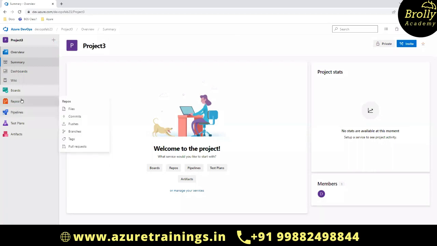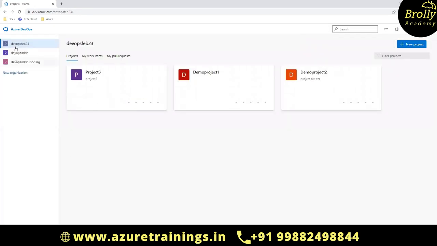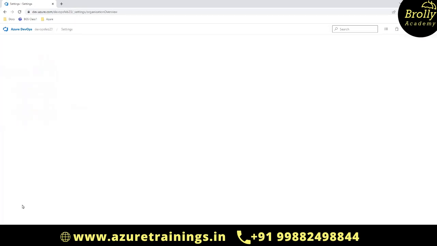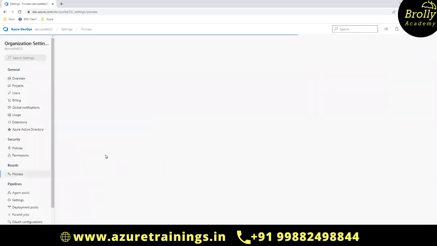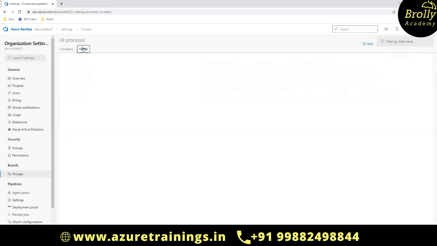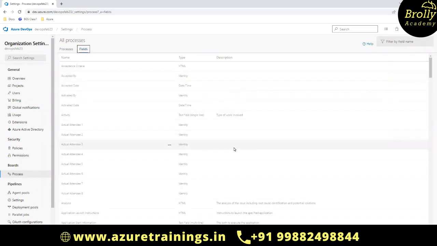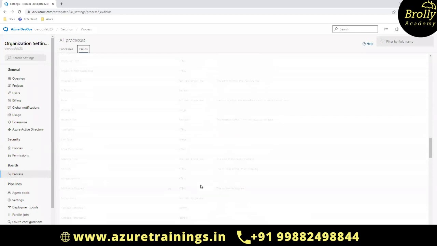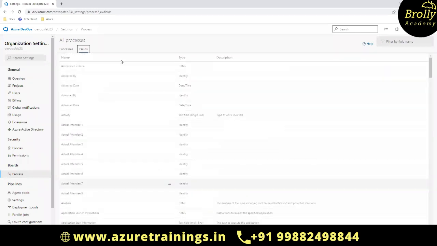Right? So, a few more things to remember at the org level. There are fields, right, at the organization level. These are the predefined fields which will be used when you use other features or when you are creating work items, anything which comes under these specific projects. If you want to create new fields, we can always add them.